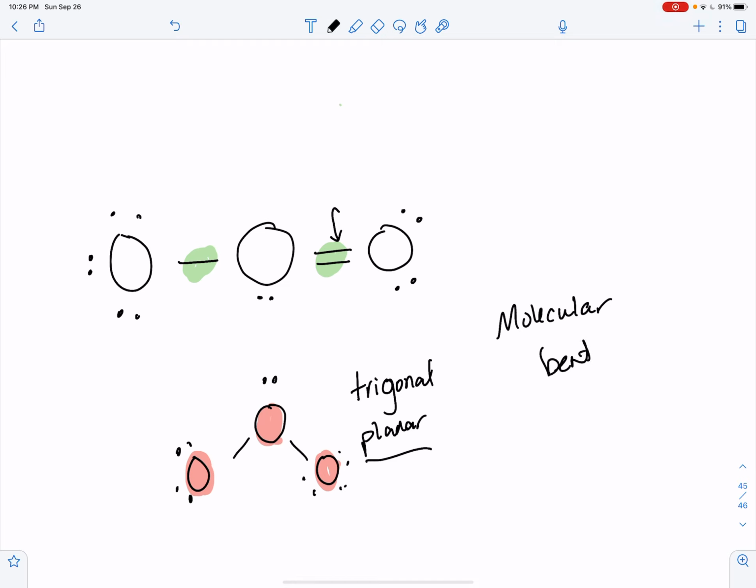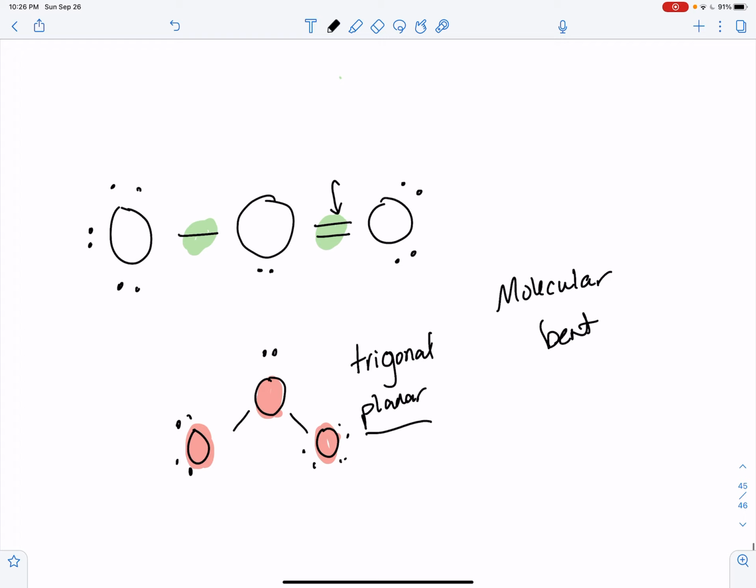So we've got some videos coming up using models to show you what they look like and to show you how the name changes with the different electron configurations.